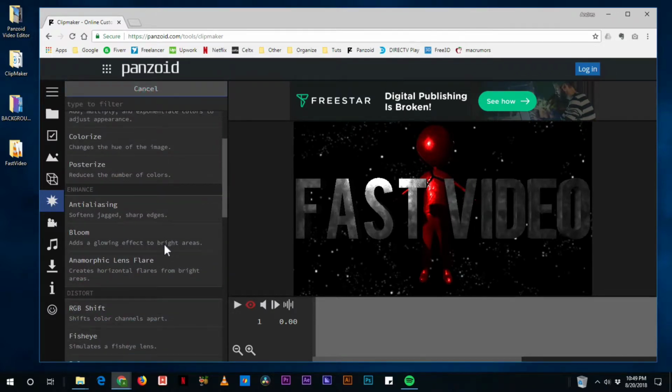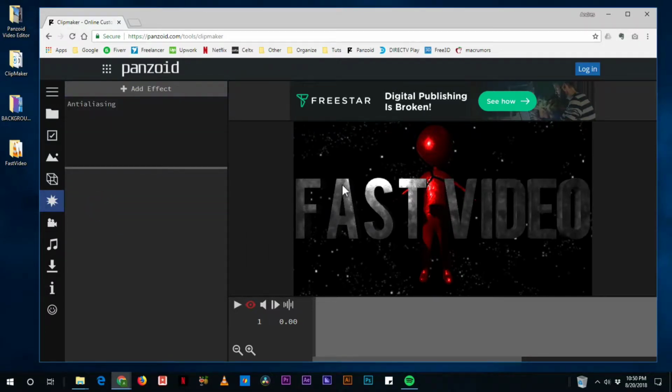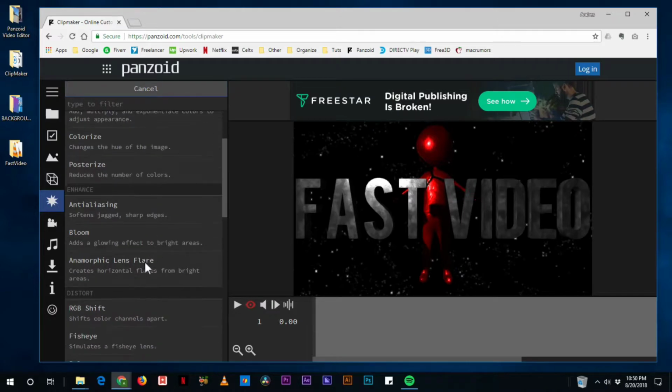Let's add another effect. For example, you can see what each one does because you can read underneath what each effect does. So these real harsh edges, if I just do an anti-aliasing effect, it's gonna make that softer and nicer for the viewer. So let's just leave one of those there, and let's see.